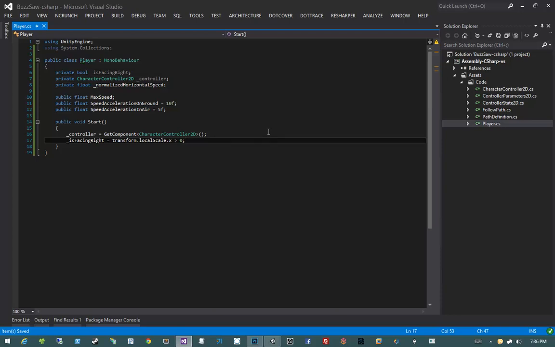So again, isFacingRight is true if we're facing right, or if we're not flipped. If we are flipped, that means the local scale's x component will be smaller than 1. It'll be -1, in fact, as opposed to 1. So this just initializes our isFacingRight value to the appropriate value depending on where we start, so that we are allowed to change if the player is facing right or facing left when we design the level.